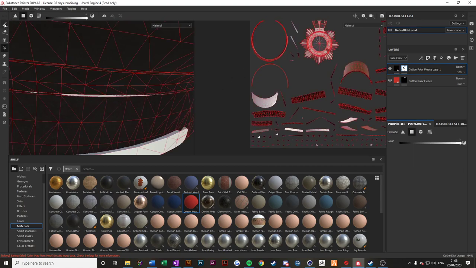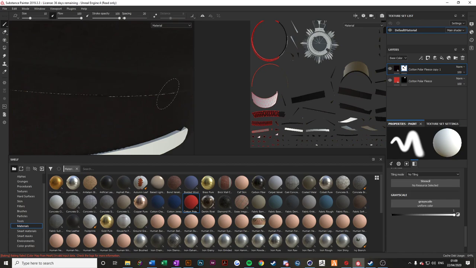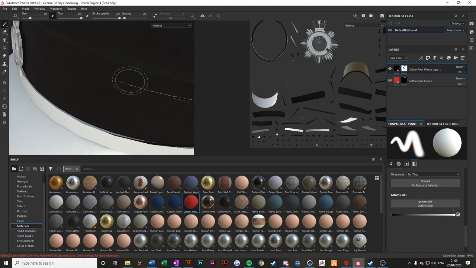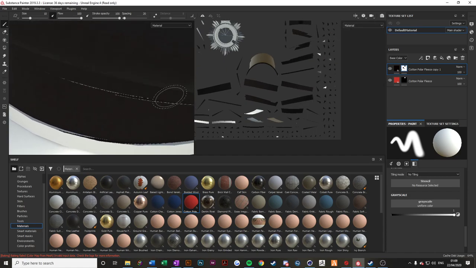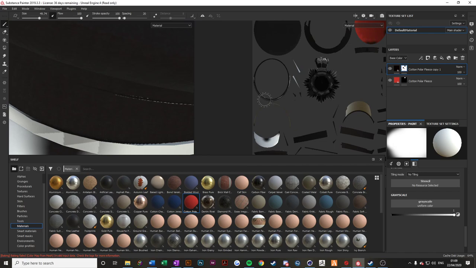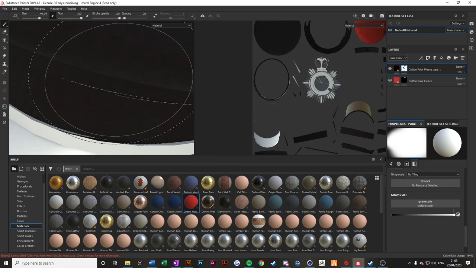I've showed you how to use the polygon tools, but you can also paint your map on there as well if you want to. You can paint that on as so. And I can paint it directly onto the model as well. A bit mental, just stroke back a touch.